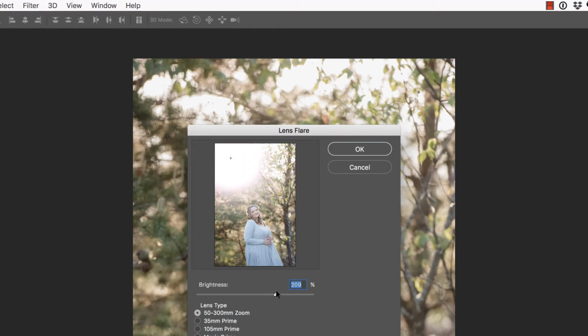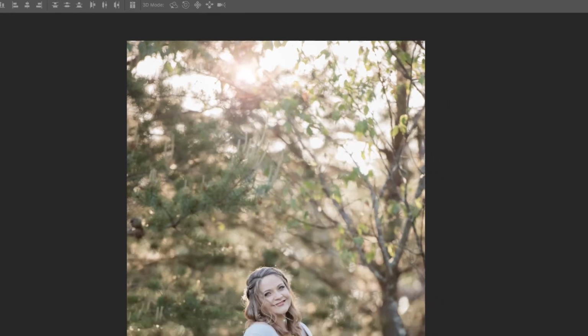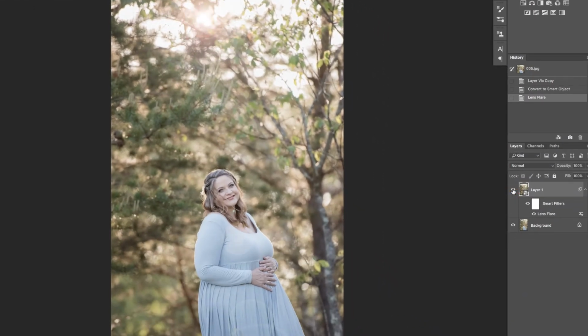The brightness is obviously how bright you would like that flare to be. You can also click the origin of the flare in order to move it around and even change where and how the orbs will appear on the photo. So I'm going to place it up here and say okay to that. And if we look at the before and after, that looks pretty good.